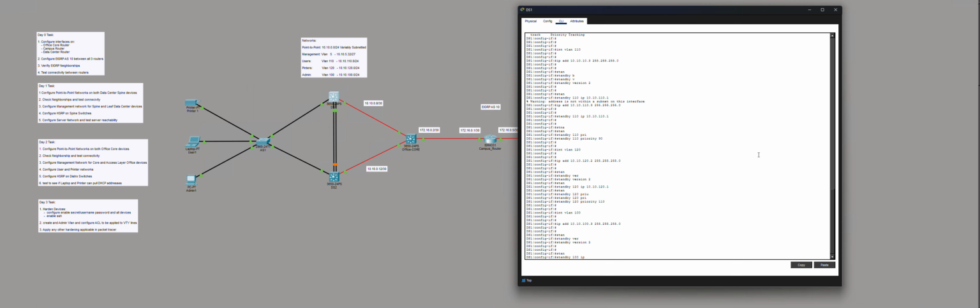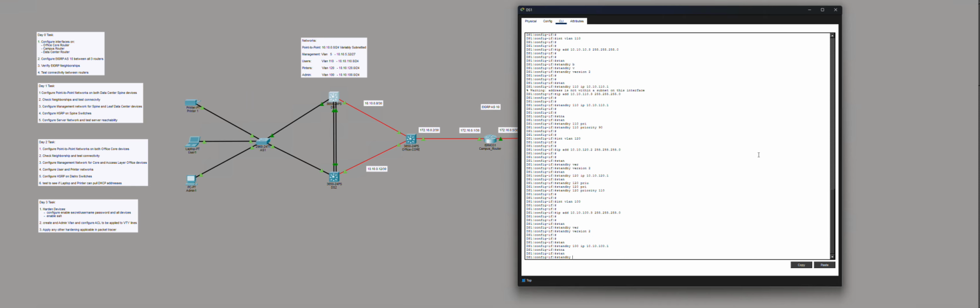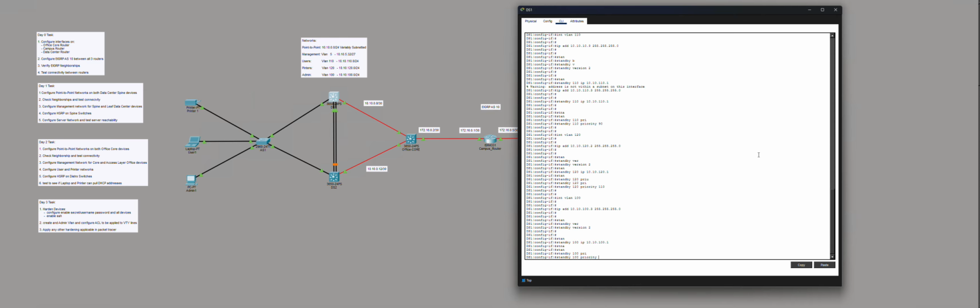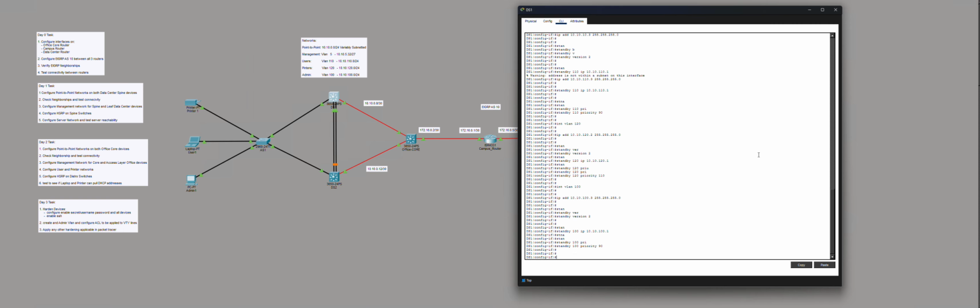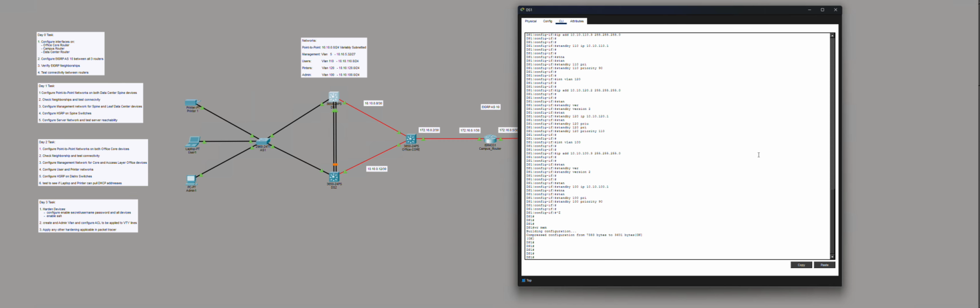So standby IP 10.10.100.1, standby 100 priority. We did 110 on 120, so let's do 90 on 100. So that's pretty much the gist for DS1 for the moment.